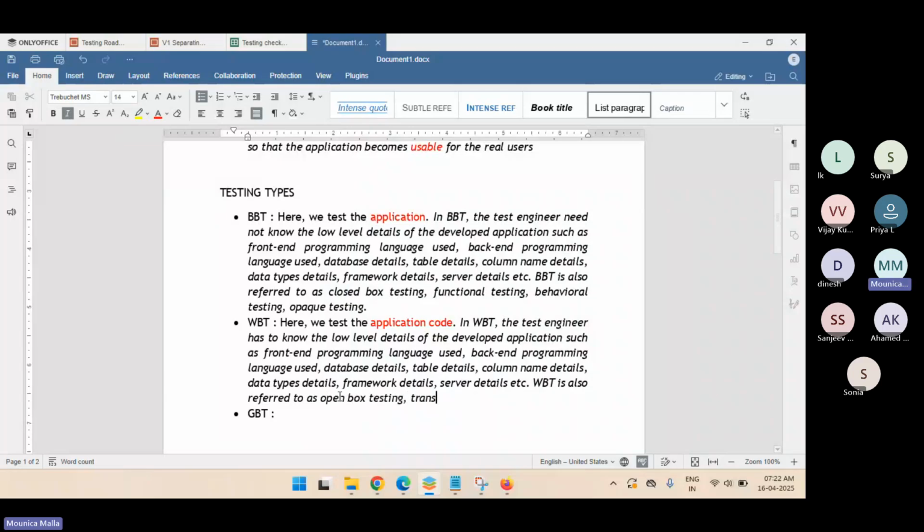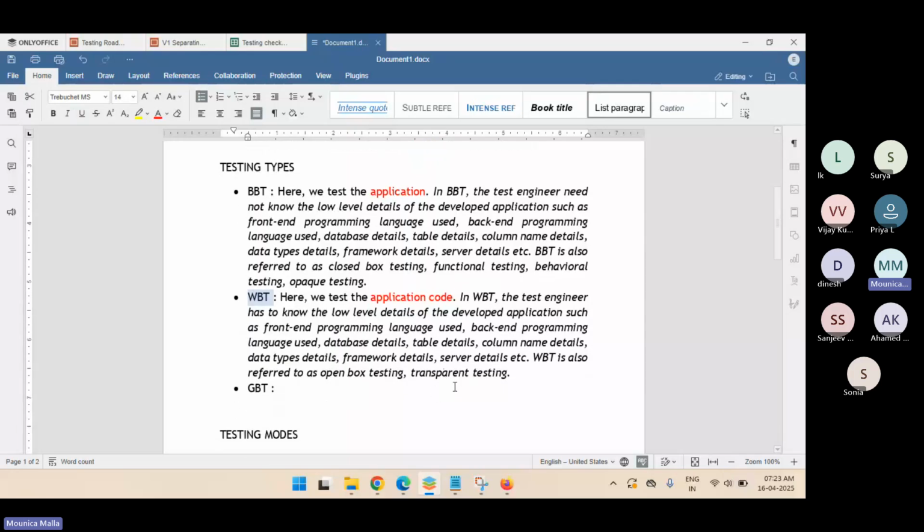And it is called transparent testing because the box is open for you. In black box, the box is closed, black color. In white box, the box is not black color, it is white color. So you can see everything that is inside a white box. So it is called transparent testing, because you should know every detail.